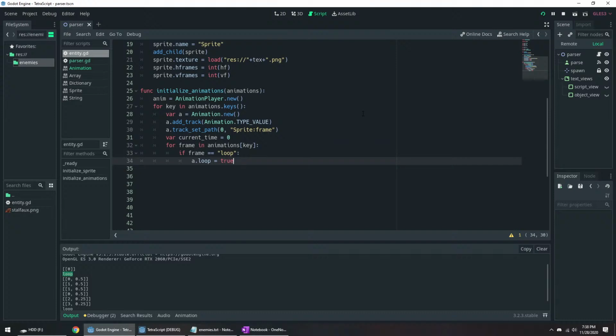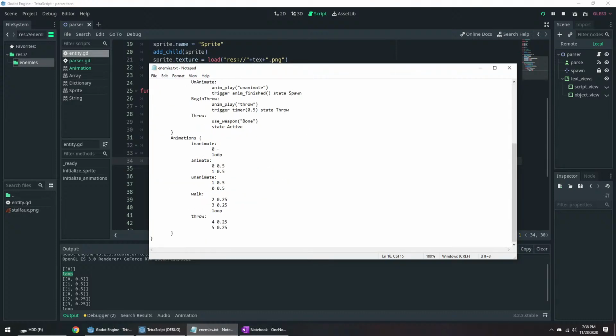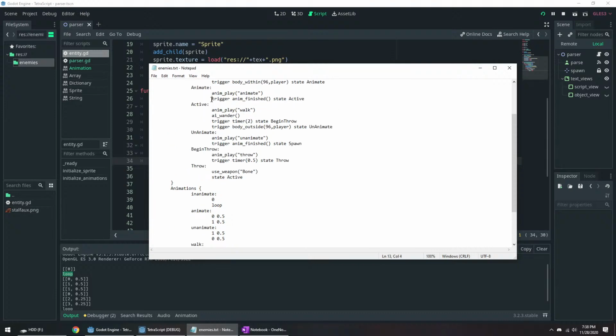Okay, so the animations are set up like this: for the inanimate animation, all it does is use frame 0 and loop. For the animation, it does frame 0 for 0.5 seconds, then frame 1 for 0.5 seconds, and then it doesn't loop. We actually use the animate thing here. Once the animation is finished, then we switch to state active. Lots of cool things, I think. Hopefully that's going to be intuitive enough for people to make scripts.